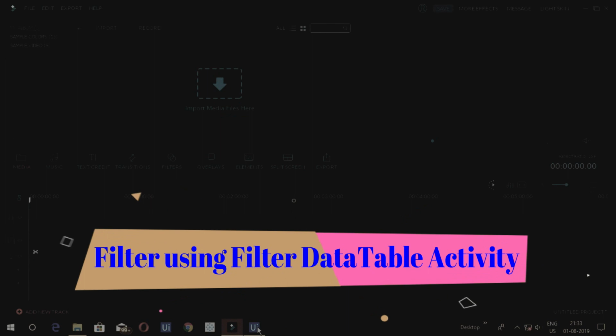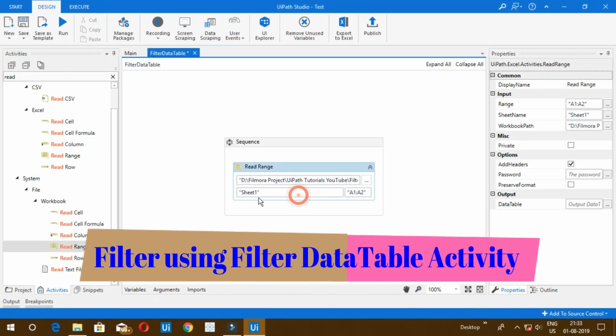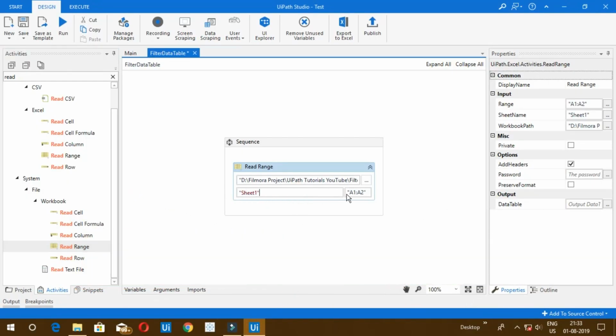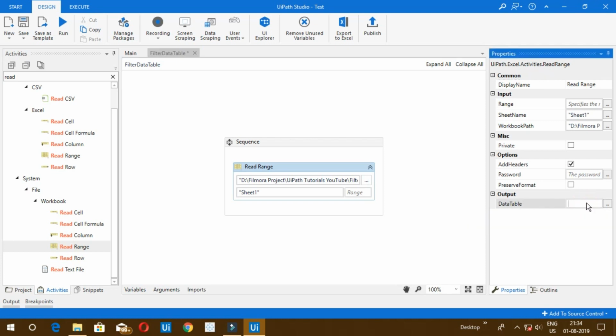Okay, as I said, since the data is in sheet 1, I'm not changing anything, but I'm removing the range so that read range can read the range of the file automatically. And I'm going to the properties and I'm giving a table name where the Excel data will be stored. Okay, I named it as TBL1.